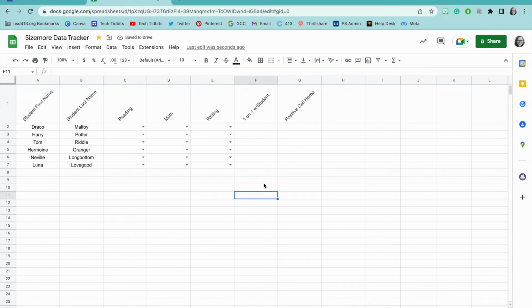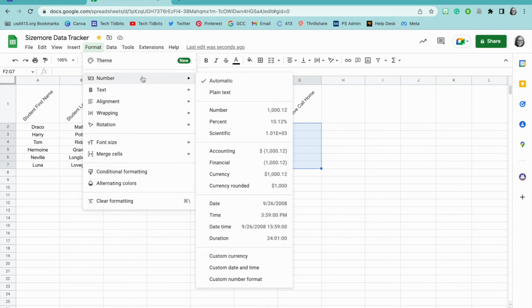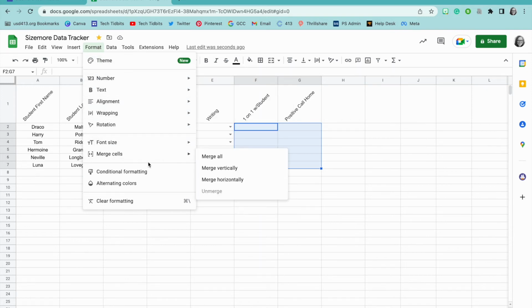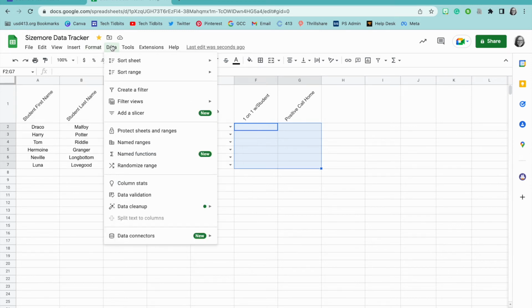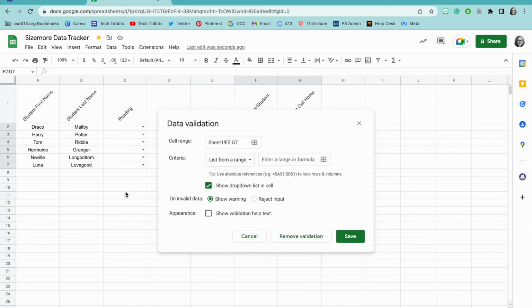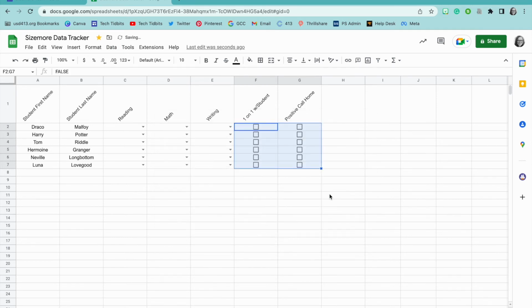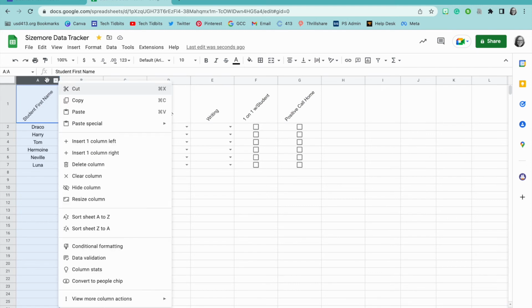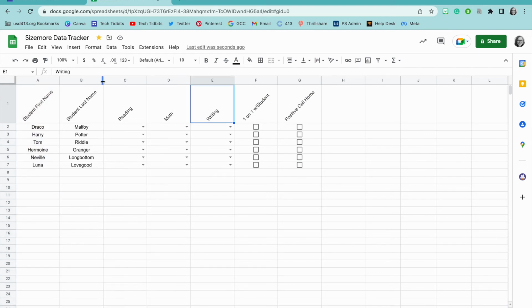The next thing I'm going to do is in my columns with a one-on-one with the student and phone call home, I'm going to highlight all of those squares because I want to put check boxes in there, and that's actually in the data section. And then we're going to go into data validation and change that just like we did from the other one. So we're going to change it to checkbox. Save, and now you can just go in there, check mark when you want them or not. Now I'm going to give everybody some scores. Please don't judge these children.